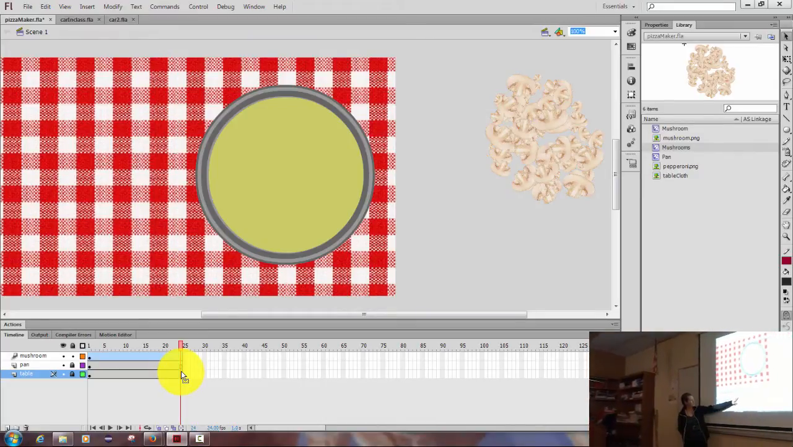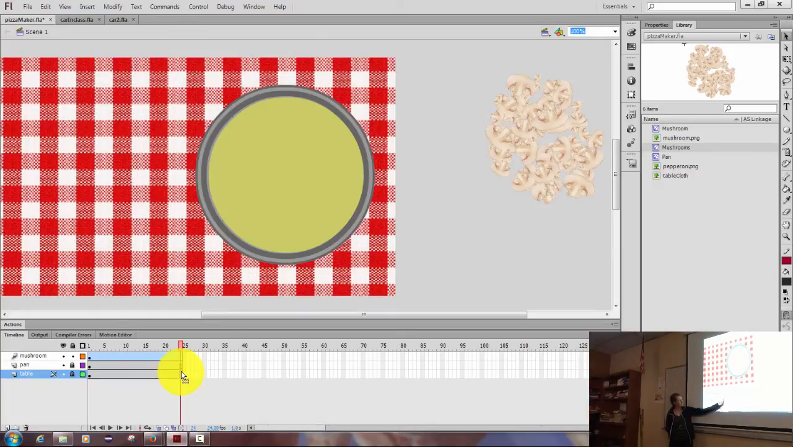So I just clicked on that layer. I clicked in the frame where I wanted that frame to extend to, and F5 just means a regular frame, not a keyframe. F6 was add a keyframe. F5 means just add a regular frame. So then our tablecloth and our pan will be on all the frames.